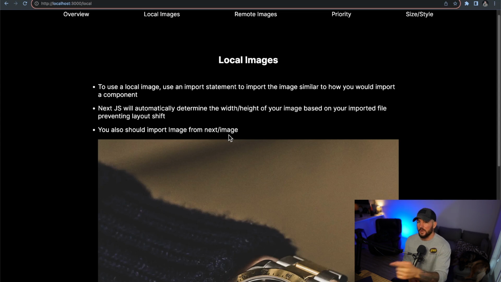Do an import, whatever the name is, from whatever the path is to that image, and then you import your image component from Next.js, and then as the SRC, you pass in your image that you just imported. And you can give it alt text, and you can set some different width, height, styles, and different things like that. But we'll get into that a little bit more in a second. But that is how you can use local images within your projects.